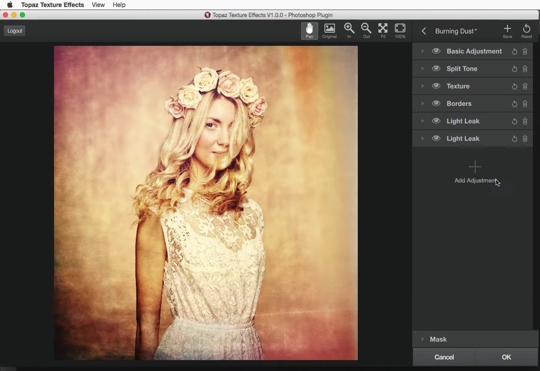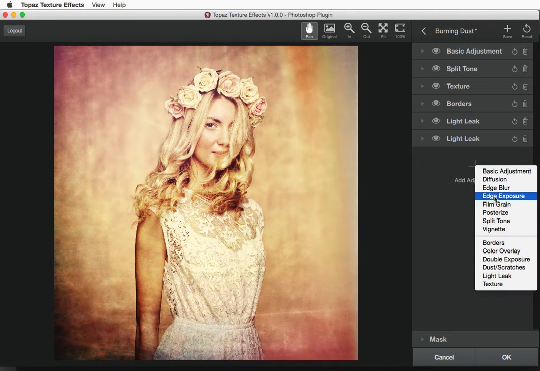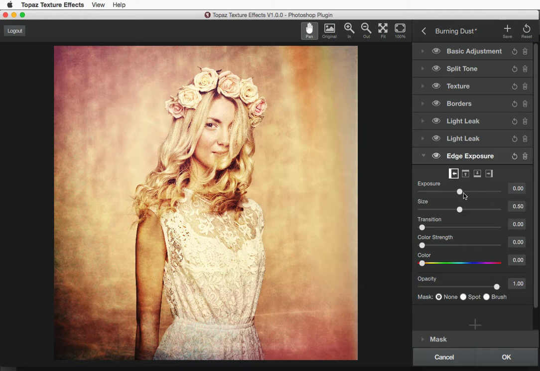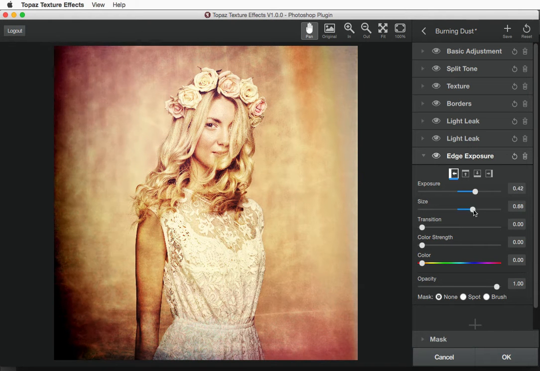Let's get rid of that one. Now we'll go here to edge exposure. All right, this one is really cool in that right now I'm working on the left edge. If I want to get a little burn in there, I can do that very quickly. I can control its size, how rapid the transition is. I can control the color of it if I want.